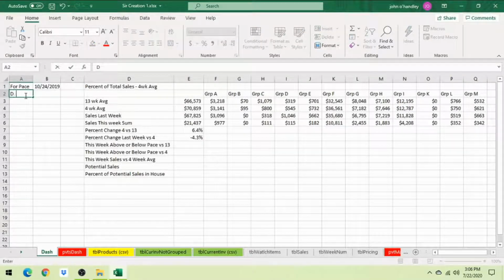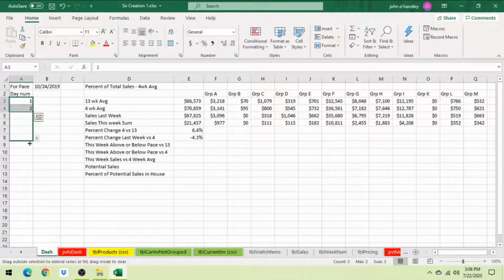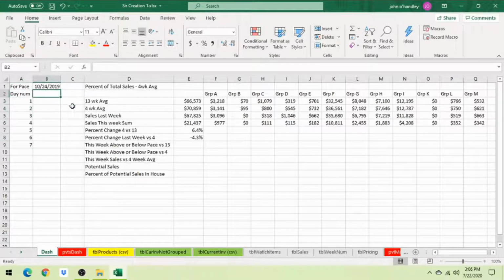So we'll do day num, right? And we'll just do 1 to 7. We'll put the day, Monday, Tuesday. See how Excel knows what kind of. All right, and percent.